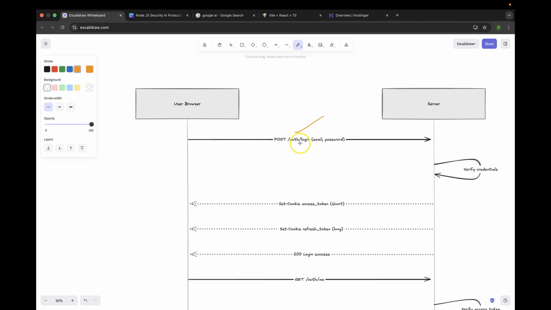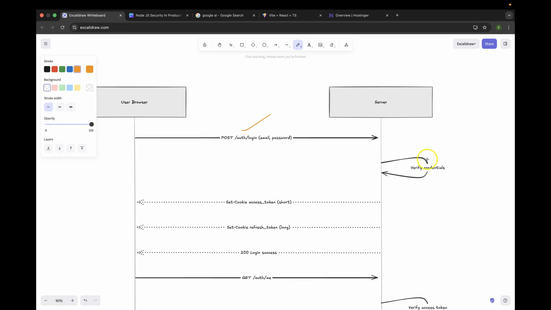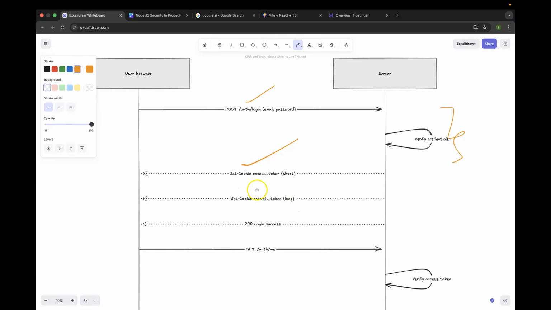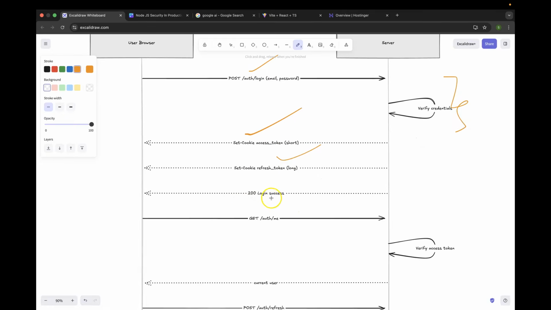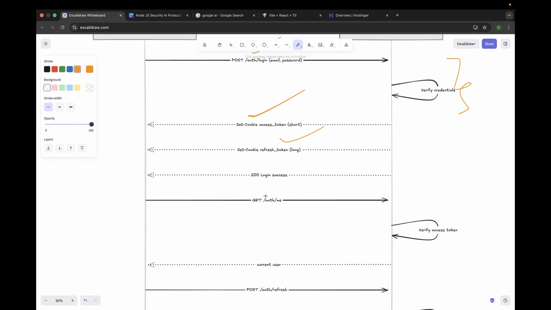endpoint. So we have /auth/login, and we usually do verify credentials. Now remember, in this one a lot of processes might be involved. For example, let's say we are checking whether the user gave the proper password or not. All these things we need to see. But once verify credentials is successful, we are going to set an access token which will be short. We are going to set a refresh token which will be long, and based on that we are going to do a login successful. If the login is successful, we are going to get the current authenticated user information, right?